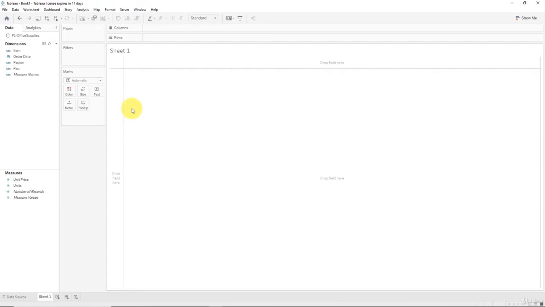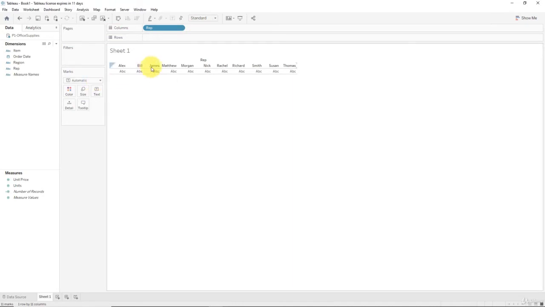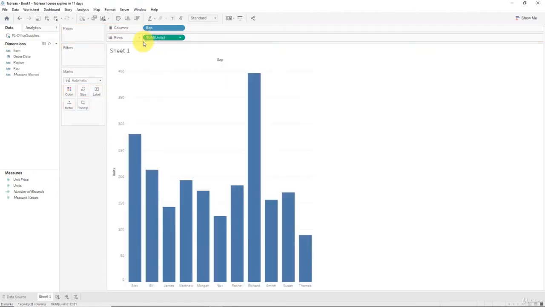Okay, so let's start answering the question. We already know that we can create bar charts. Let's create a bar chart for the representatives and see what they've sold. We want representatives in the columns. So there they are, our salespeople. And let's see how many units each one of these representatives has sold. There we go. We can see that Richard has sold the most units, which is great.